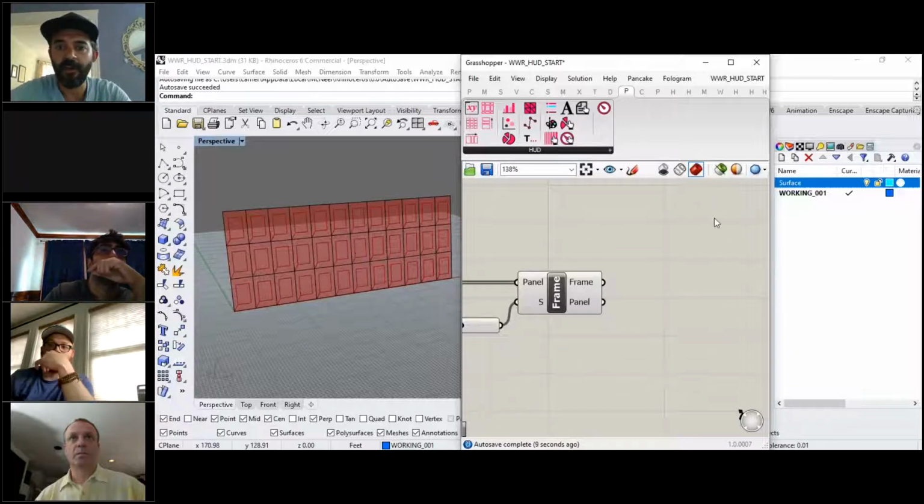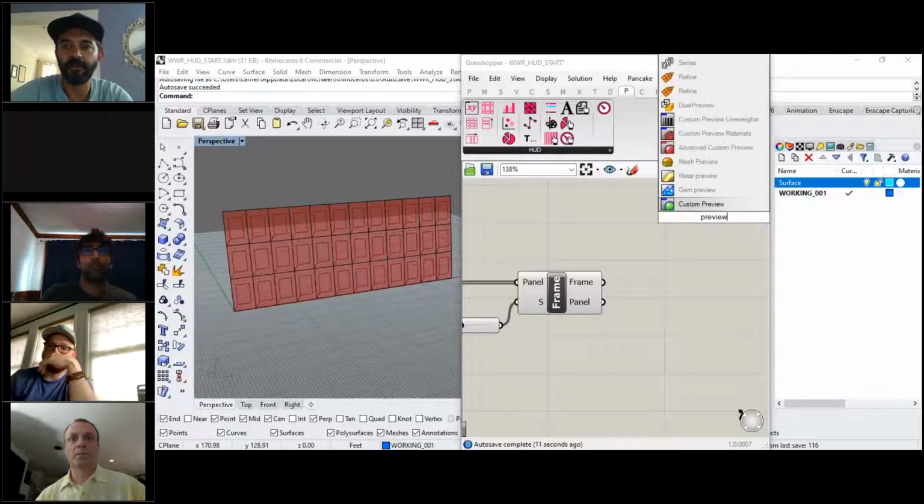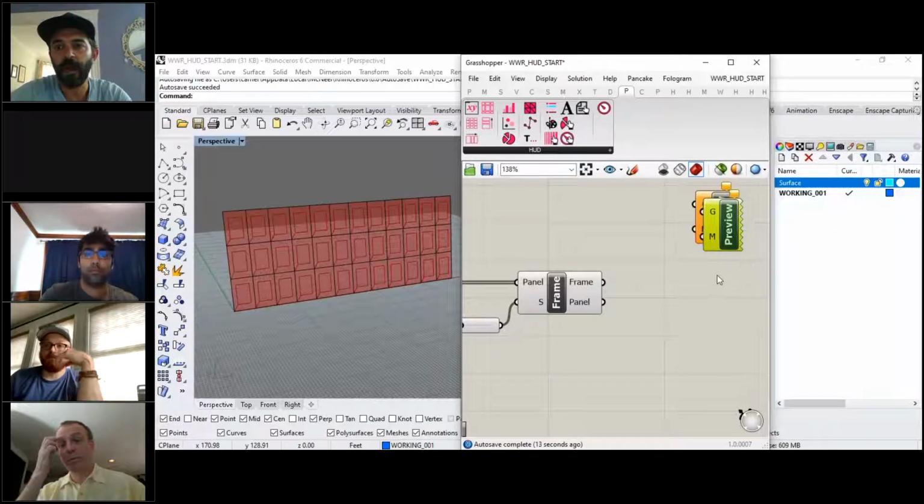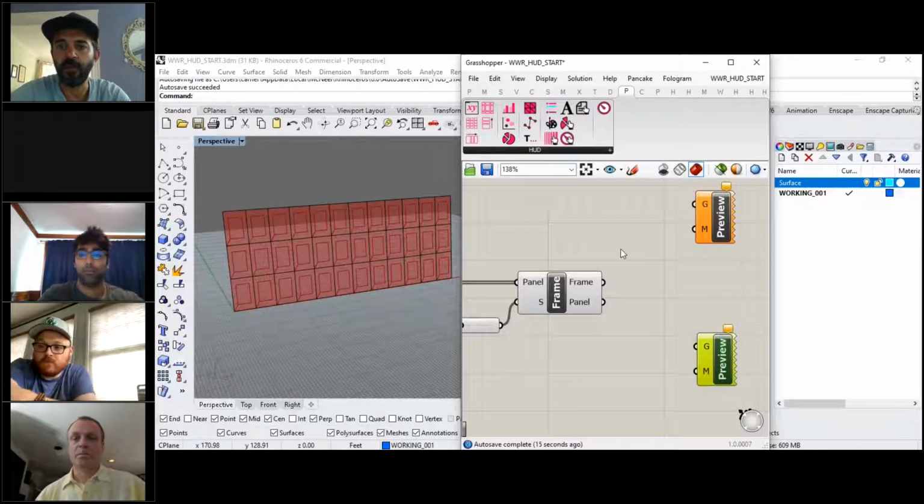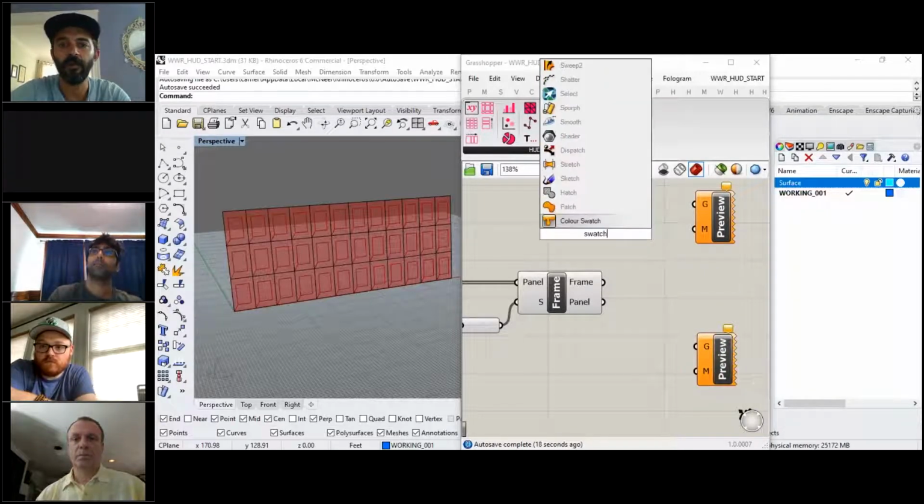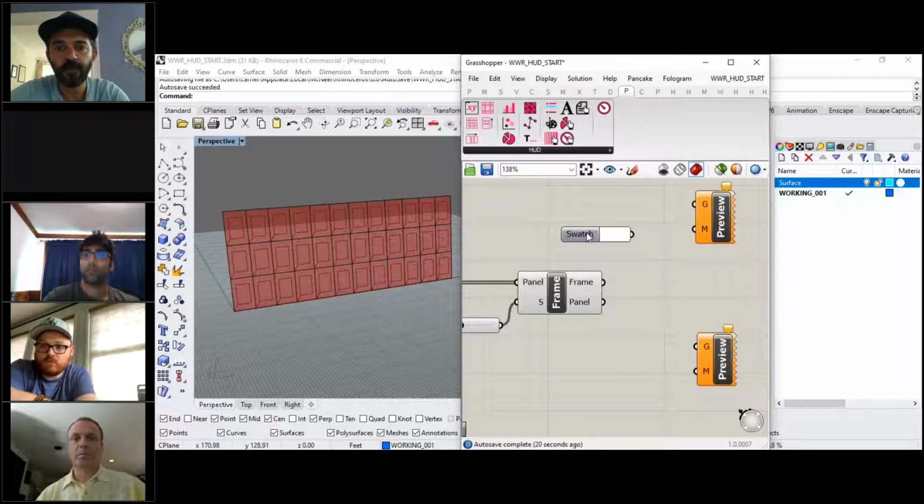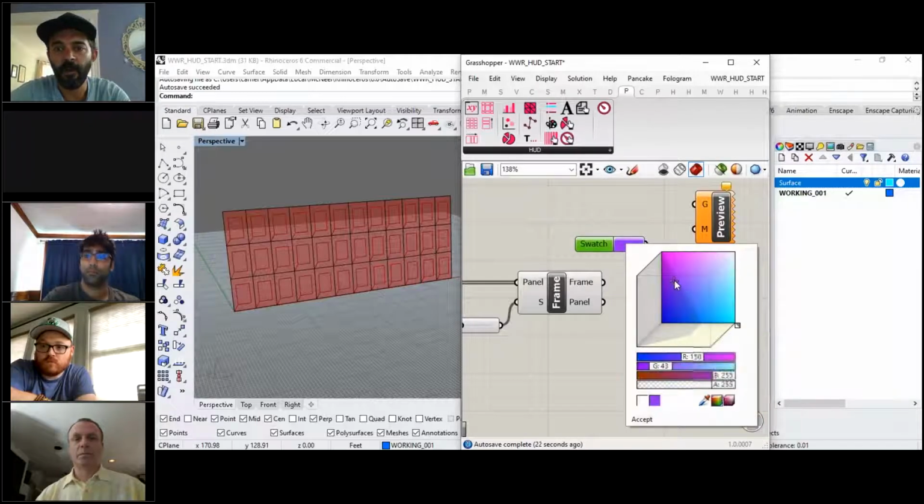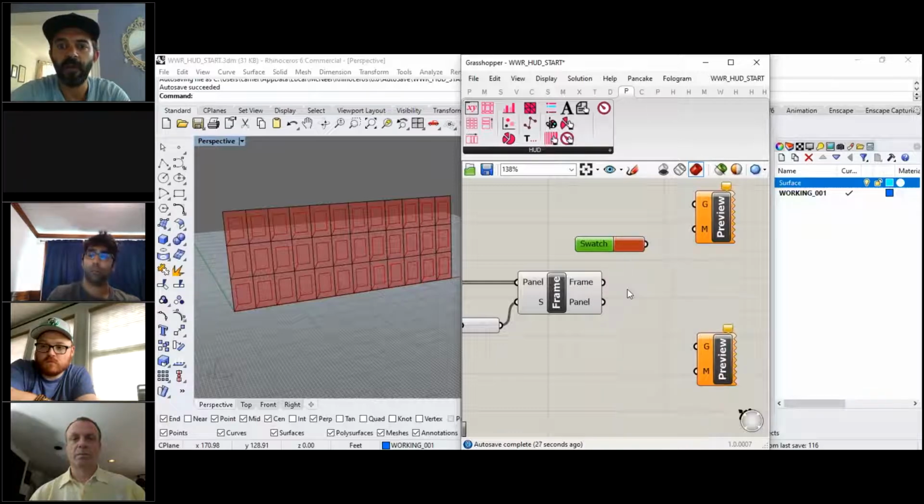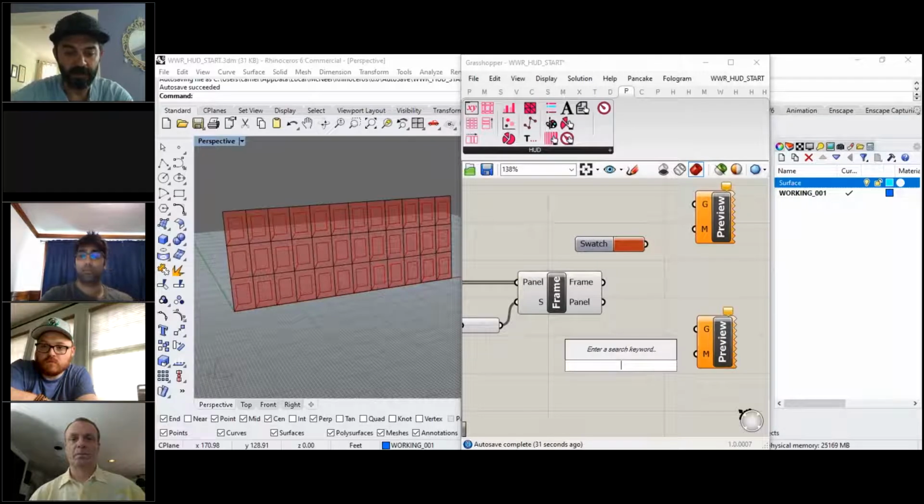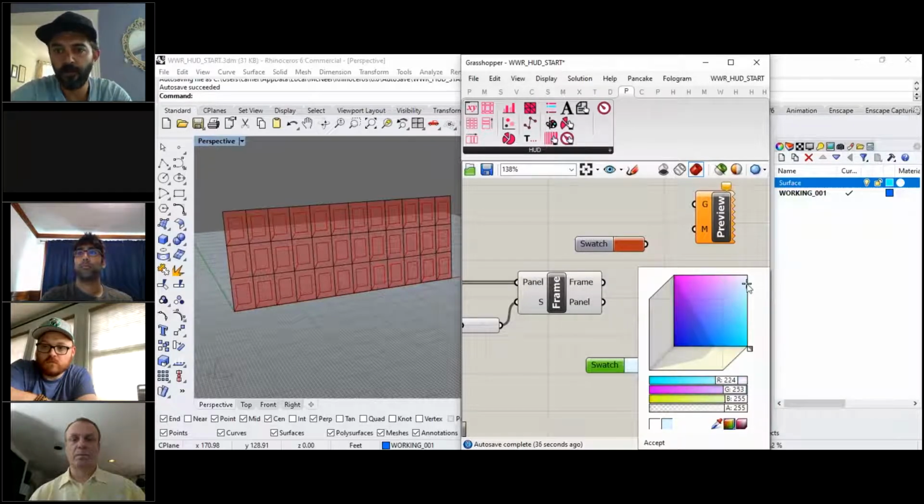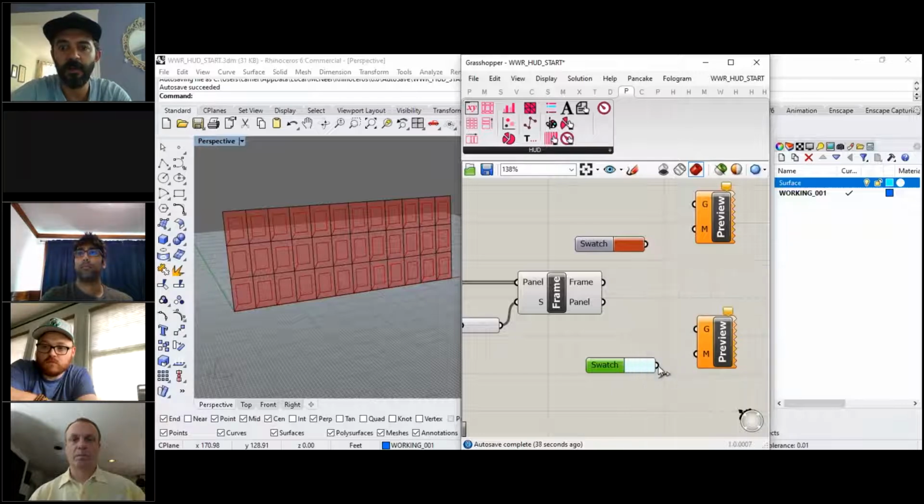I don't really like the graphics, so I'm going to add new graphics as previews. I'm going to copy and paste, Control C, Control V. Double clicking, I can call a color swatch. Maybe I want the frame to be a dark brown, maybe a terracotta. And for the panel itself, maybe something more of a glass color, like a light blue. I'll just say accept. Put those swatches into the materials.